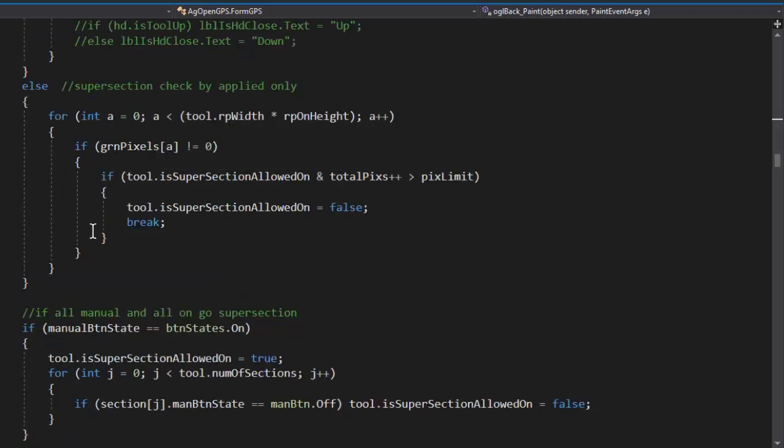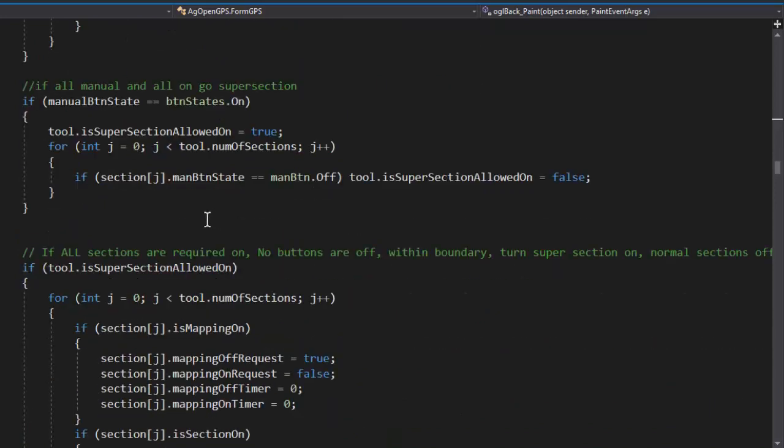So again, this one's much simpler. We don't have to look for the boundary. We don't have to look at the headland, that sort of thing. And then if we see too many of them, then it just shuts it off. If total pixels exceed the pic limit, then we shut the supersection off.